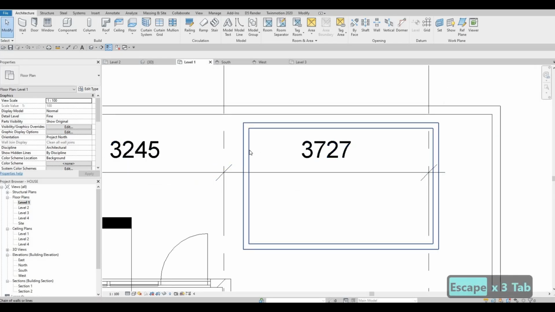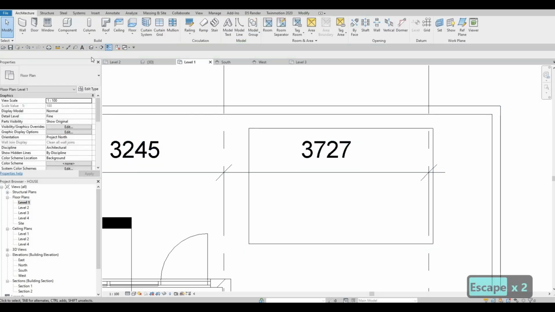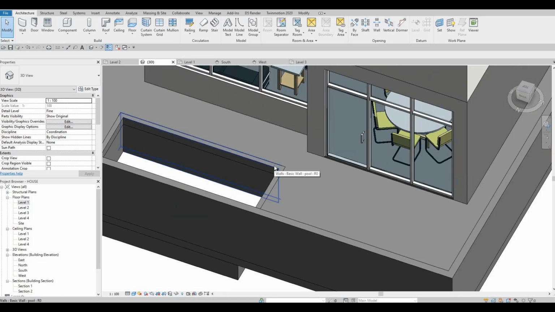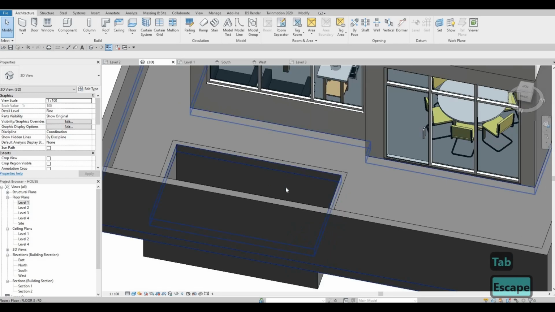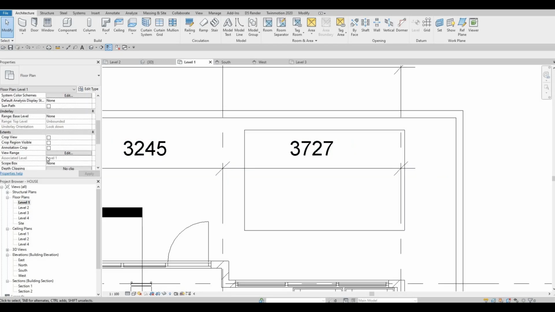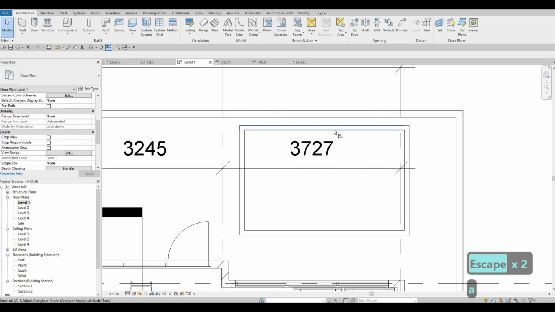And then after that, select everything again by using tab and click it. And then let's change the base to the pool. And then here, the top constraint to be on level 1. It will disappear because of the view range, but as you can see, this will be the look of it. And actually, what I'm gonna do is I'm gonna change the view range. So here we could just change this so that we can see this.